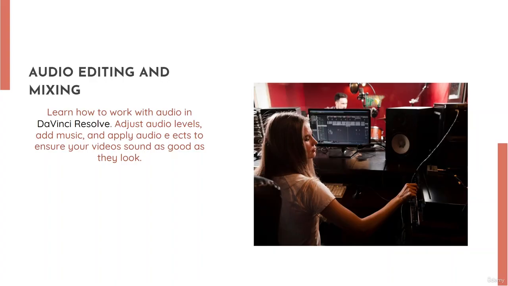Here we'll learn how to work with audio in DaVinci Resolve, how you will be able to adjust the audio levels, how you will be able to add music, and also apply different kinds of audio effects to ensure your videos look and sound as good as they look.